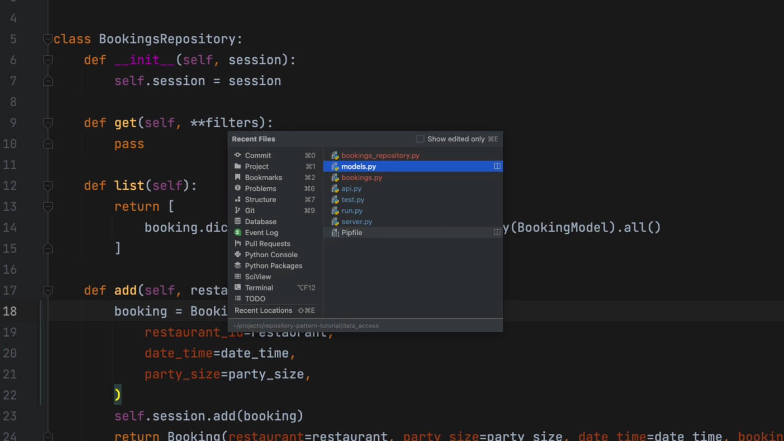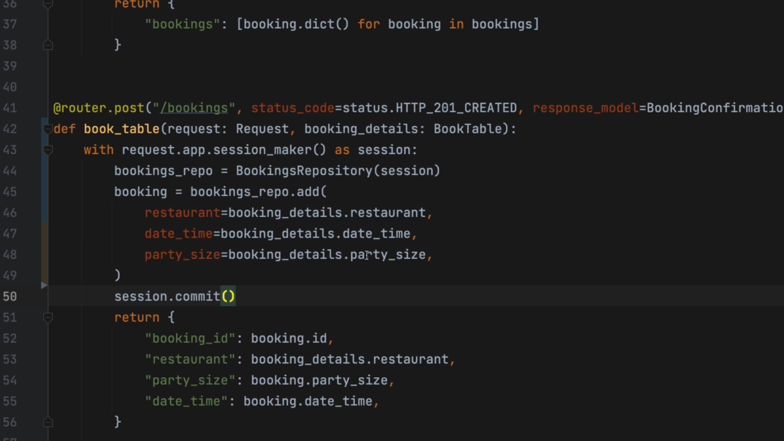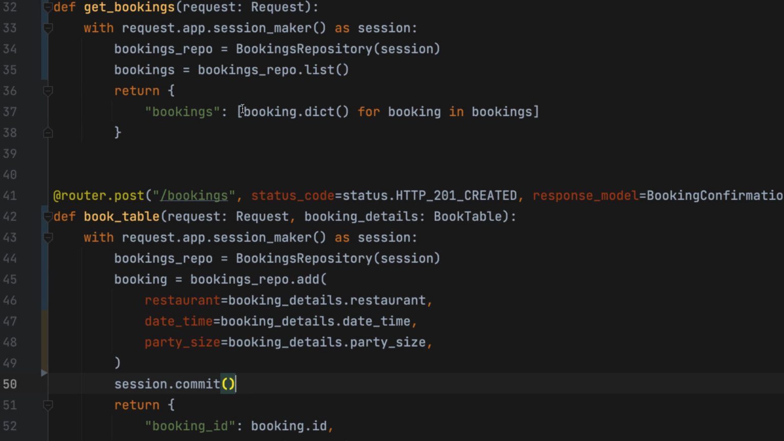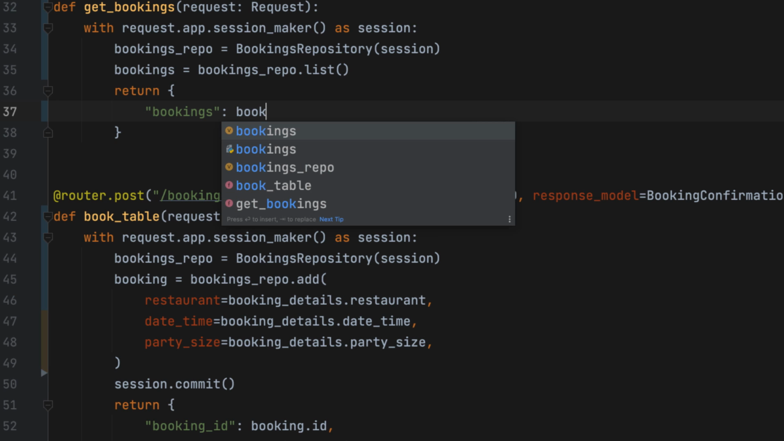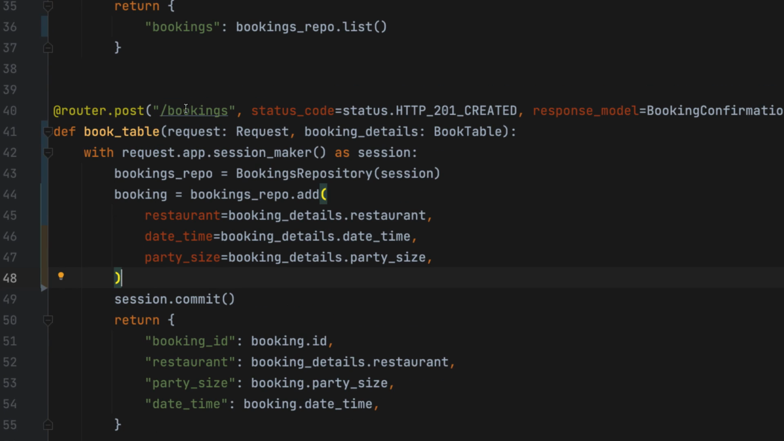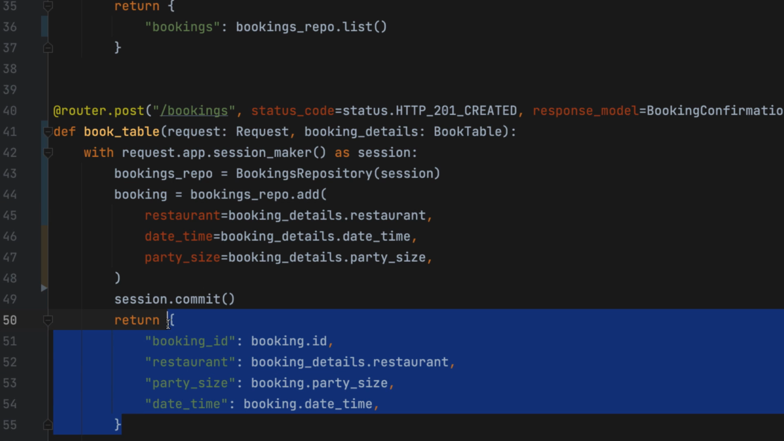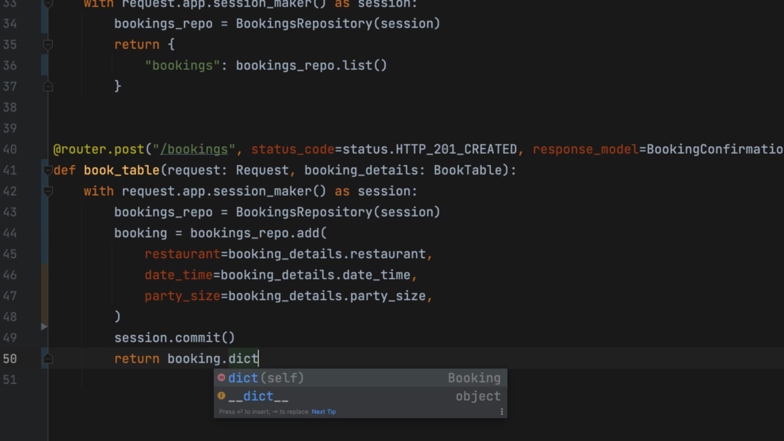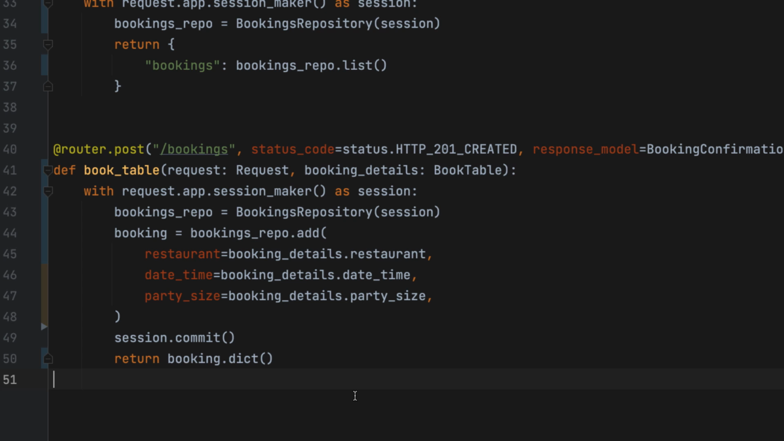Now we've done that, let's go back to the API layer and make the necessary changes to fully decouple the API layer from the database layer. So here we don't need this transformation anymore. We just need to say bookings repo list, and that's it. And now here in the post method, the booking is now the booking object that we just created. So all we need to do here, we just committed the transaction here. So the booking ID is now available. So all we need to do here to return the object is just call the dictionary method, and this converts the object into the payload.